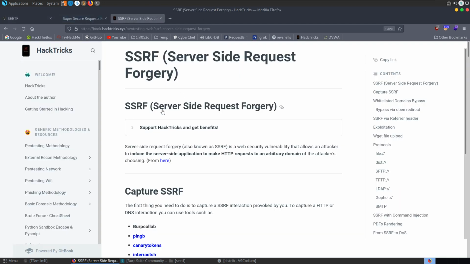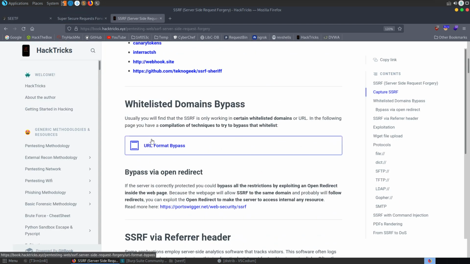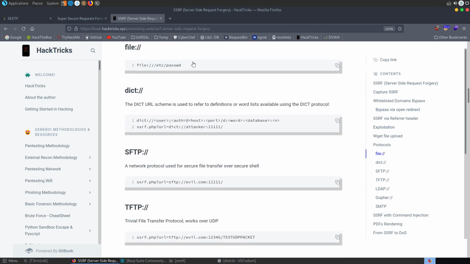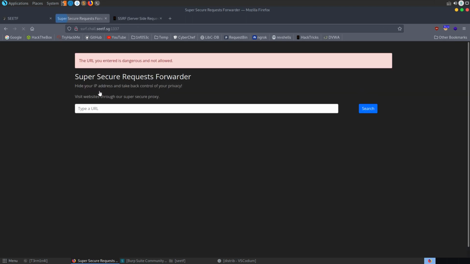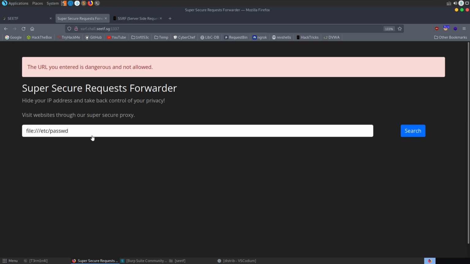I've opened up the Hacktricks page for SSRF, which you can go and have a look through. You can see this is one of the first things that I tried, was to see if we can access just like the file, either etc password, or can we just put in file flag. But we get back this message that the URL you entered is dangerous and not allowed.